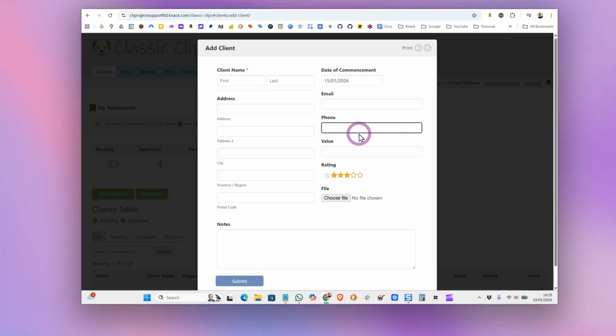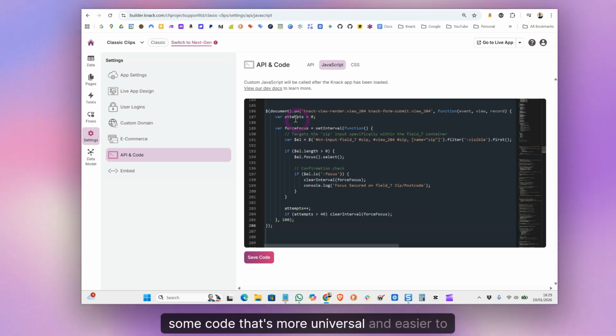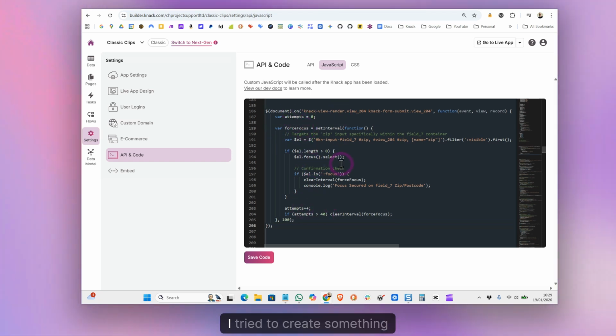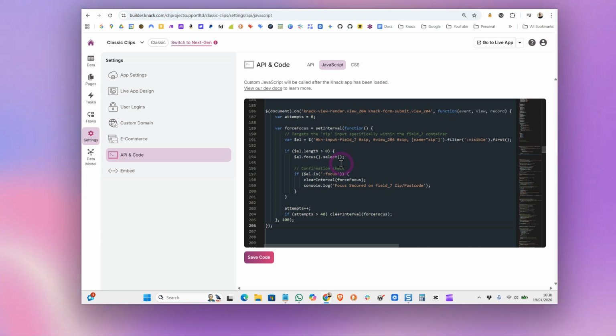I appreciate there may be a coder out there that can give us some code that's more universal and easier to update. I tried to create something which was updatable, but it never seemed to work, so I just kept copying the selector and asking Gemini to update this code block so that it works, and it seems to work consistently using this method.